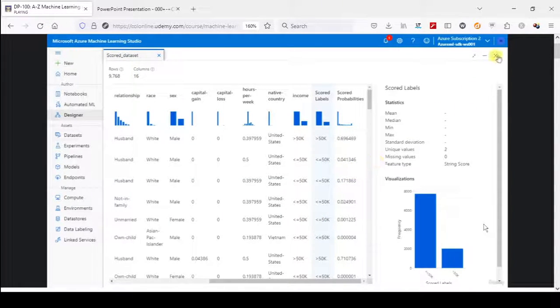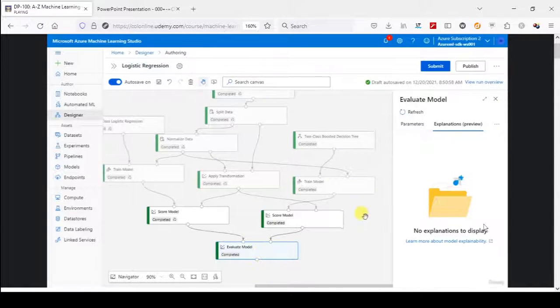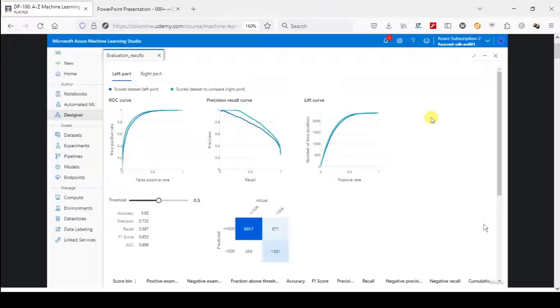Okay, so let me close this and let's now see the output or the evaluation results of the evaluate model. And as you can see, it has these two tabs for left port and the right port. It also shows these overlapping curves for the two trained models. Now, as we know, the left port shows the evaluation of logistic regression and the right one is for decision tree. We have seen this accuracy and other metrics for logistic regression. So simply click on the right port tab and there we have the results of the decision tree.